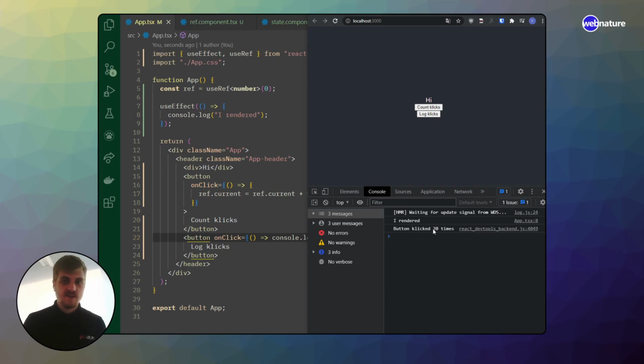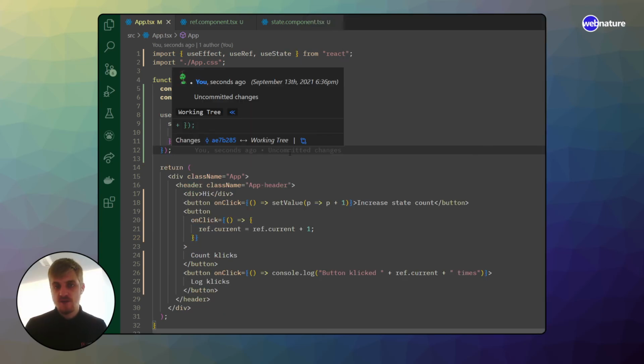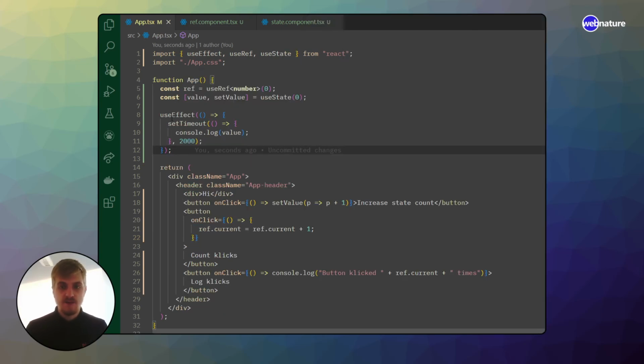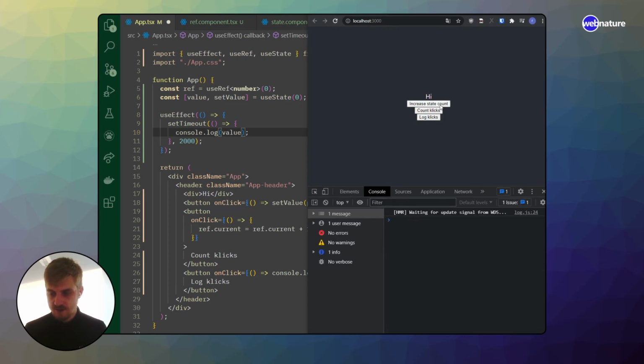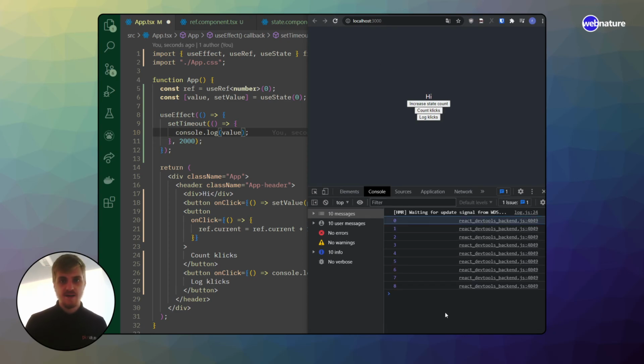For the same reason, refs can actually also help us avoid closure issues that can happen very quickly in function components. So if you take a look at this example, we are using a setTimeout to console log a stateful value after 2 seconds. And we can also change this stateful value by clicking on this button. So if I reload the site and increase the count a couple times, you can see that after 2 seconds it actually logs 0, even though at this point I've already clicked the button 8 times.